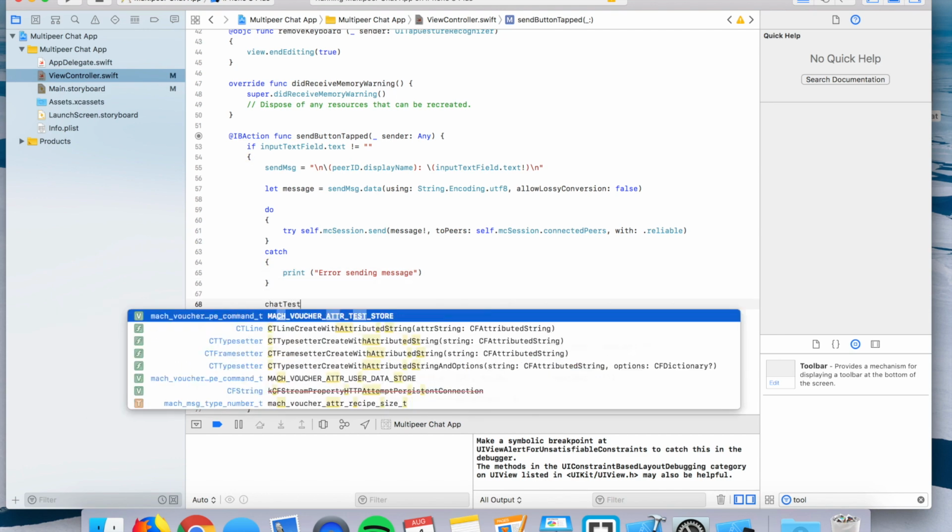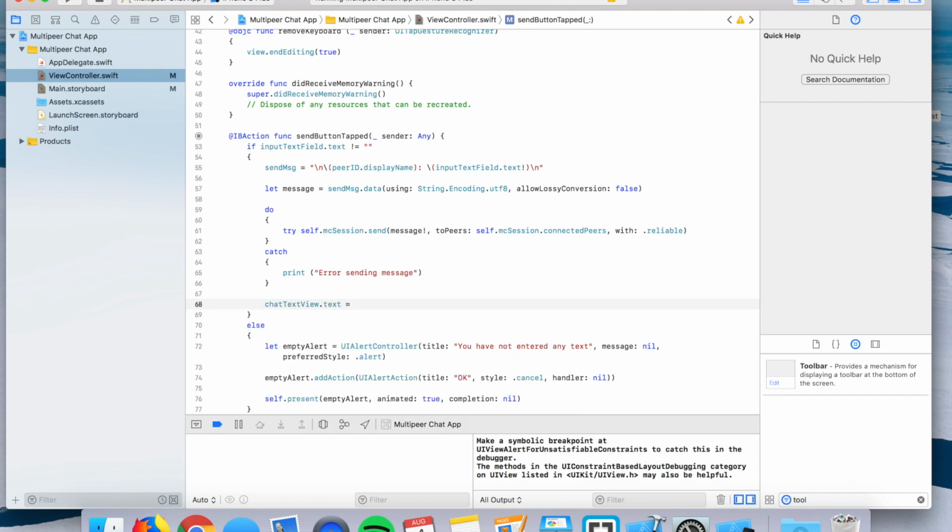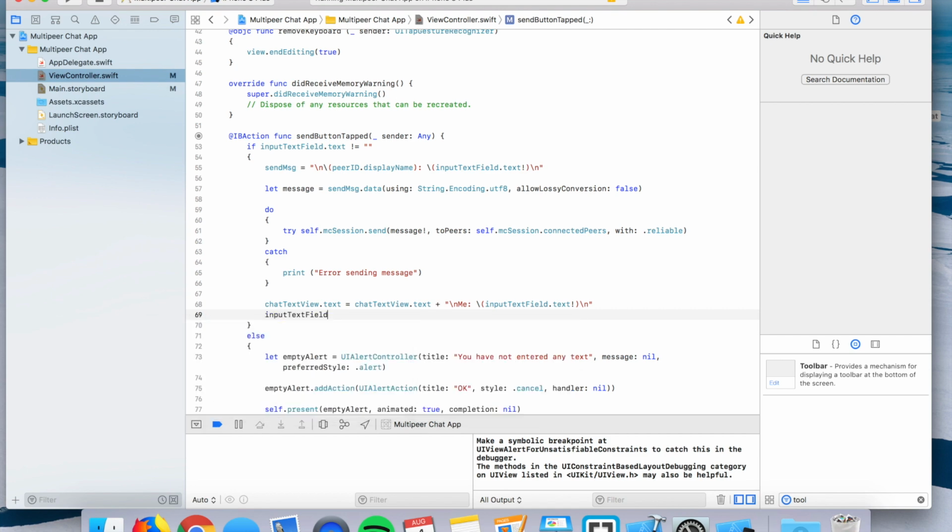And then after we've sent the message, we also want it to appear on our screen too, because the chat shows what people have sent to you, but also what you've sent. So we're gonna make the chat text view's text equal to whatever it was before plus what we've just said. And then now we're going to clear the input text field.